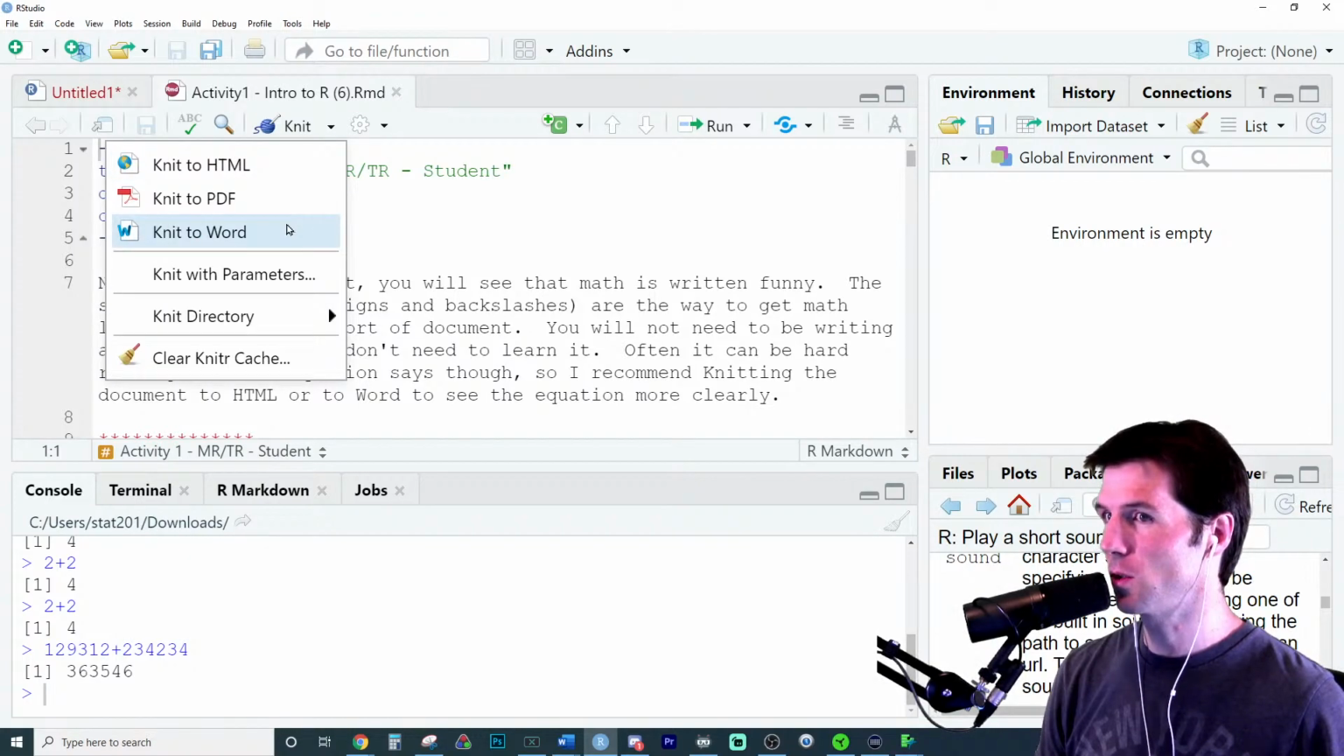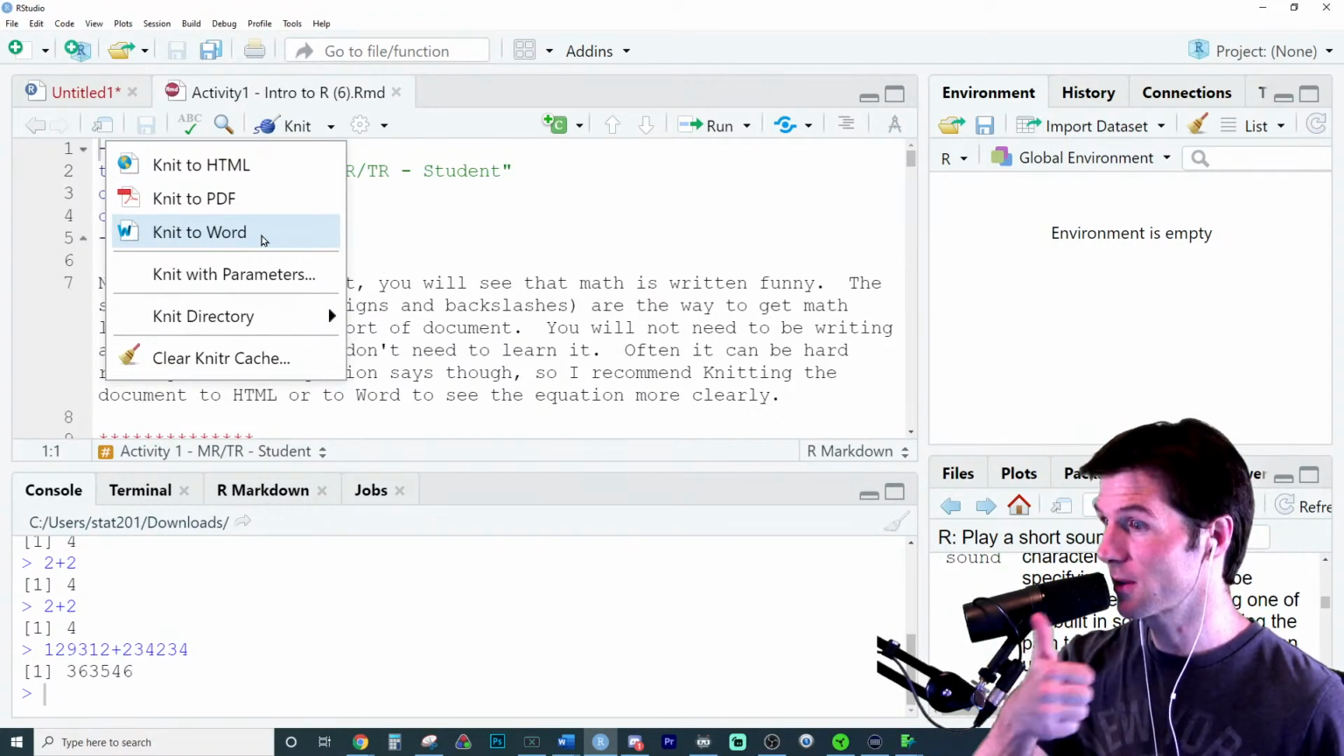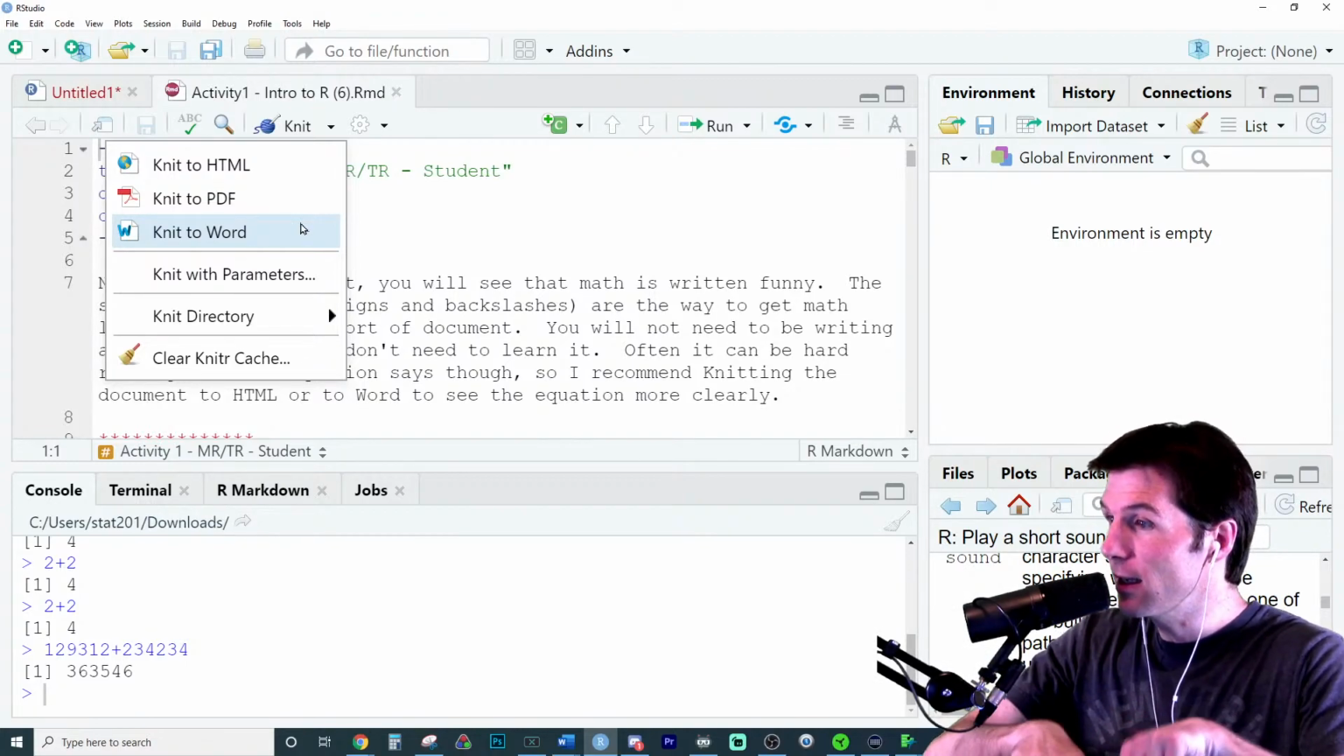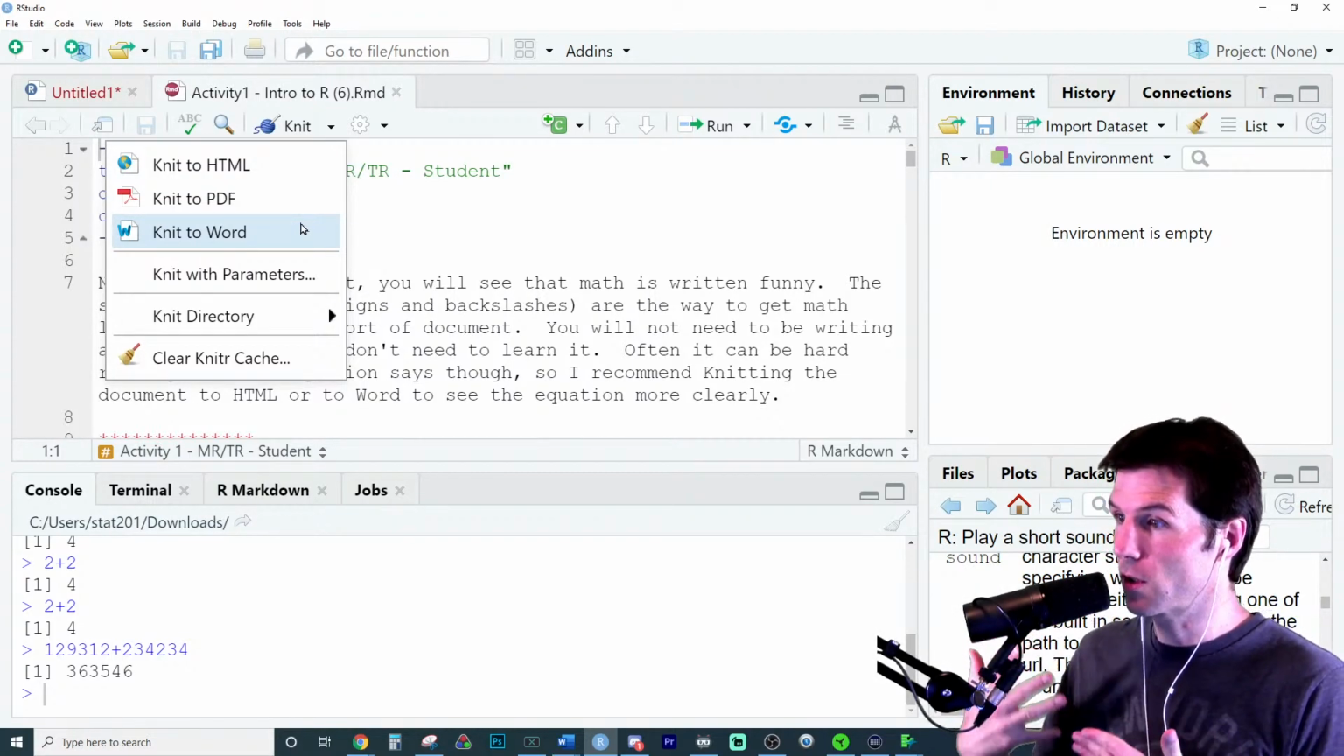You won't create web pages. You'll probably do Word documents. I would suggest that right here. But this is like knitting it. You're taking it and knitting it into a Word document. So you're taking all of this code right here.